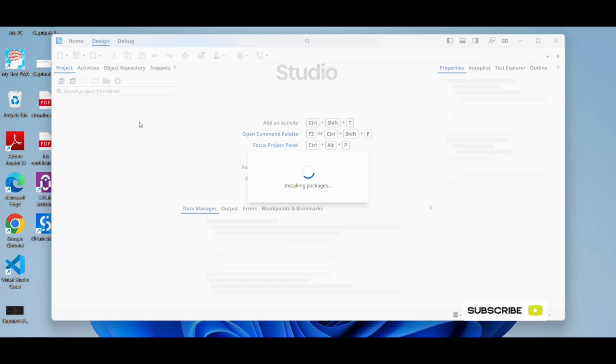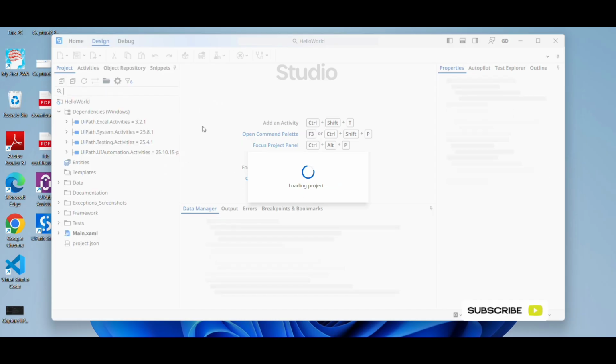So this is the first time after studio installation we are creating a process, a project. So it's taking a little time. It is installing the packages basically for every studio project which we will create. It has the dependency on some basic packages. Okay, so it's installing them. You can see here the dependencies: Excel, system, UiPath automation, testing activity. So these are something which is commonly used.